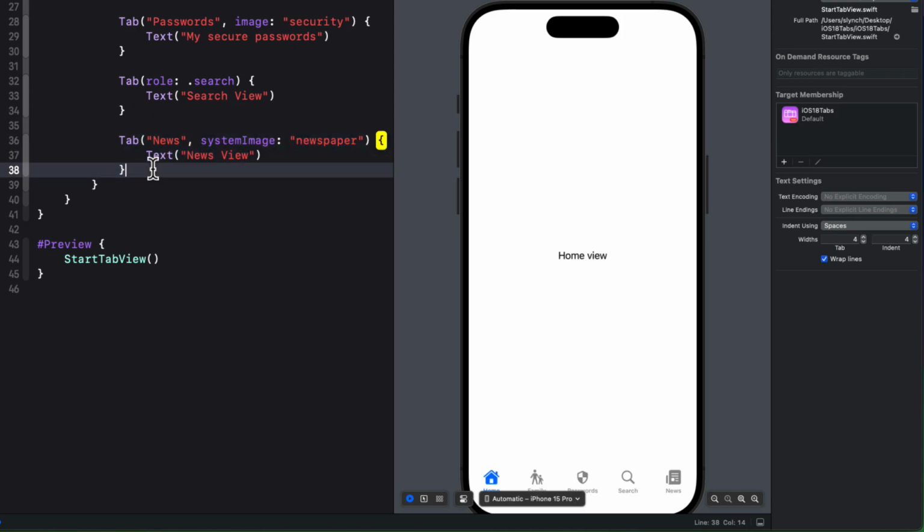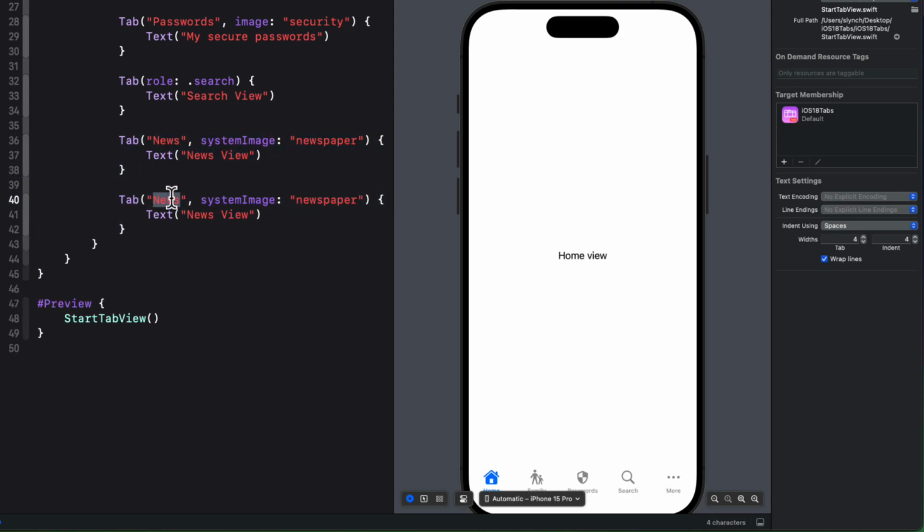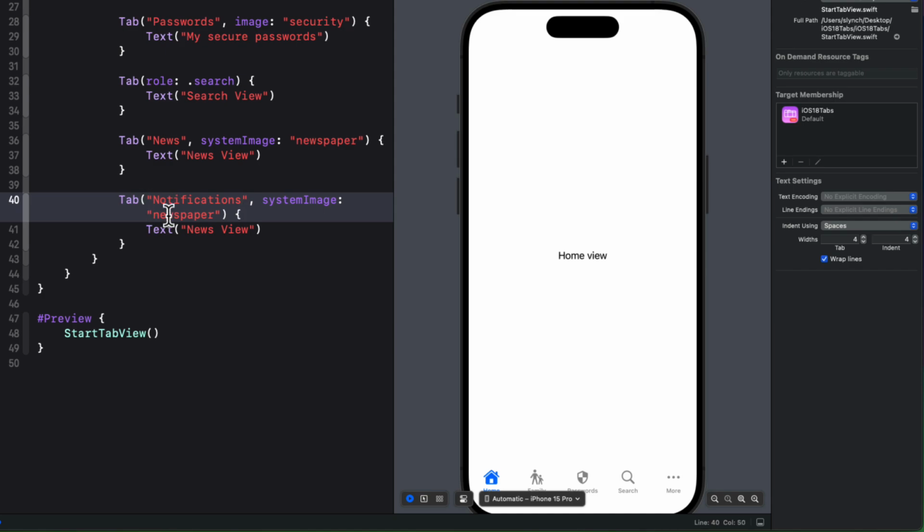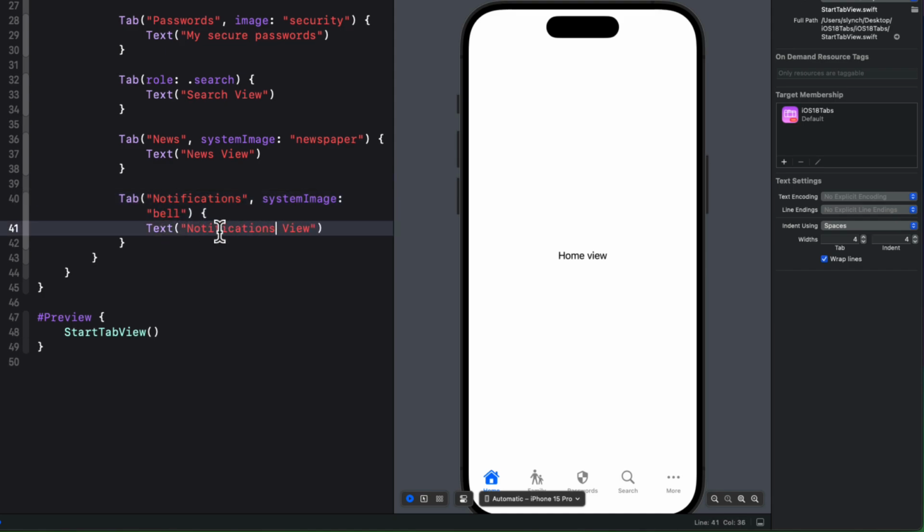And now one for notifications, and we're going to use the system image, which is the SF symbol of a bell. Notice now in the preview that we're beyond the 5-tab limit on an iPhone device. And so you're now presented with the More tab to access those last 2 tabs that we created.